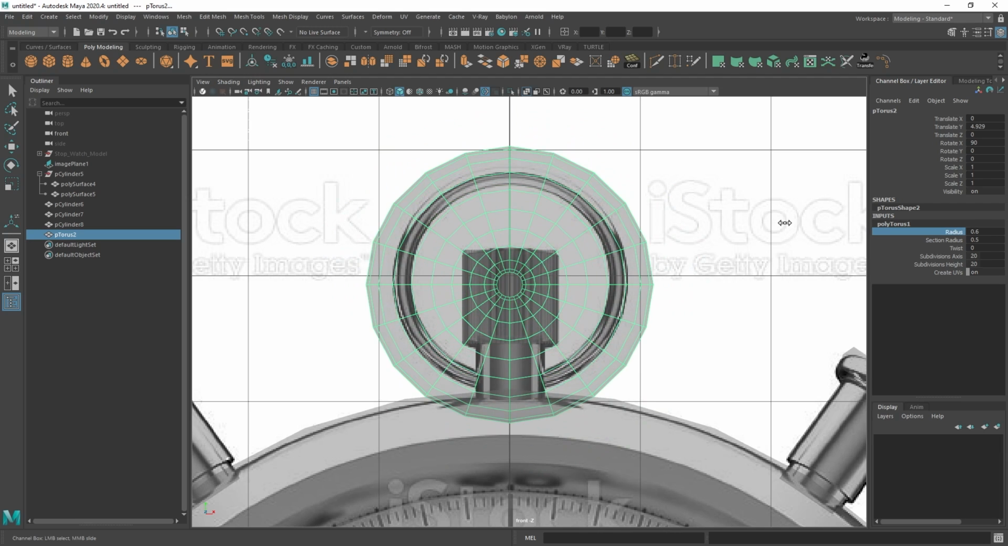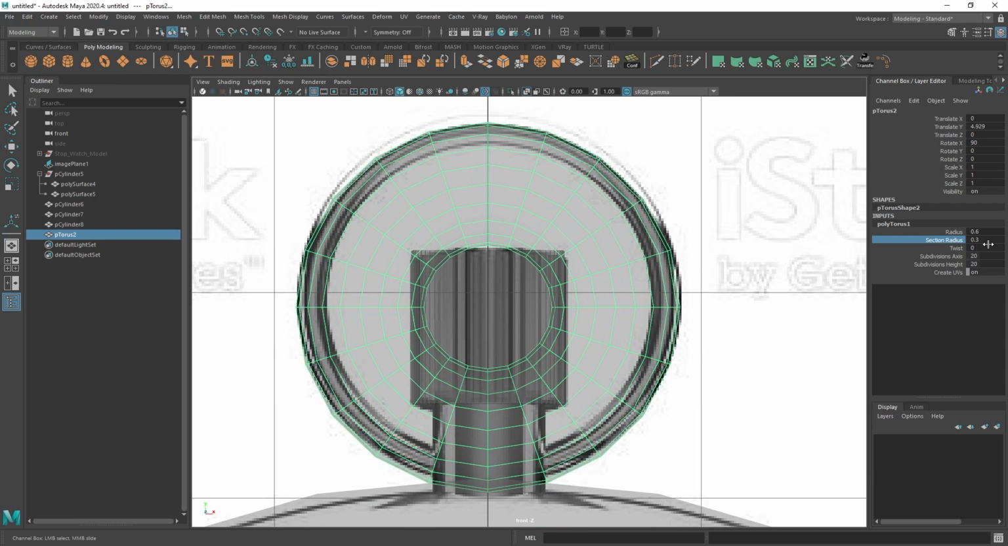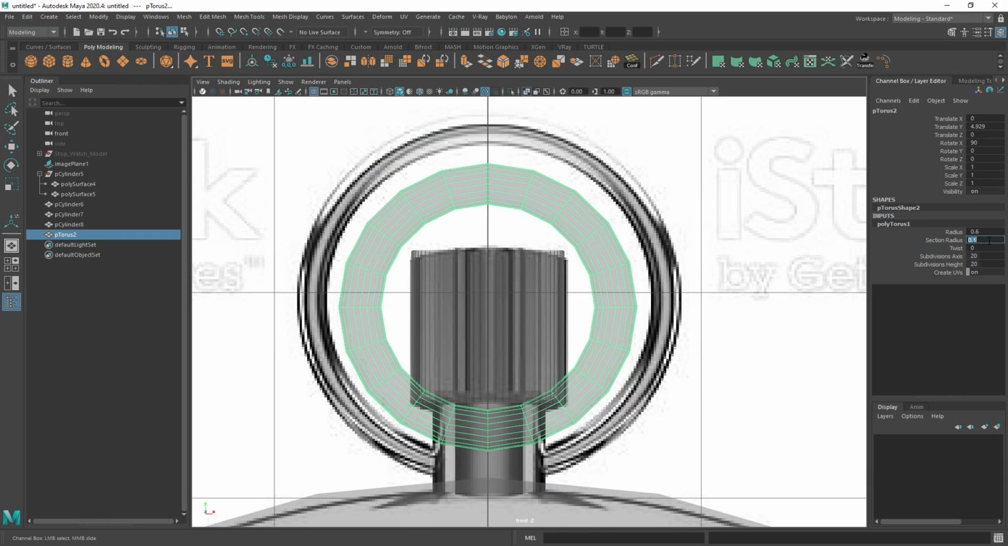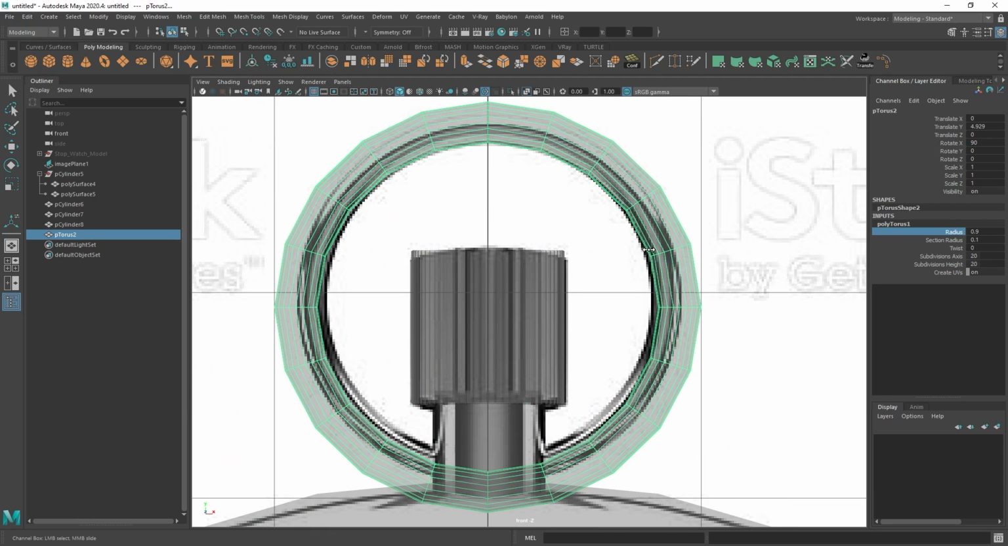Now watch what happens, right? Because I lower the radius, then there's a second radius, which is the section radius here. So I'm going to do something like 0.1 to really tighten that, then increase that radius again. So that's the radius of the overall torus. And then we have the section radius here, which is how thin or thick the section is.